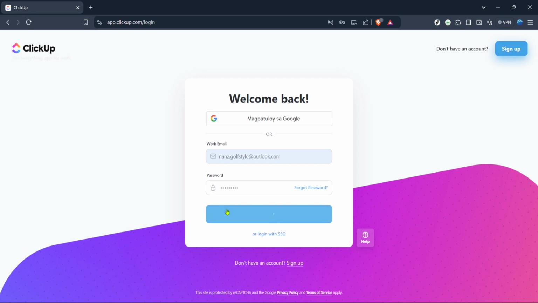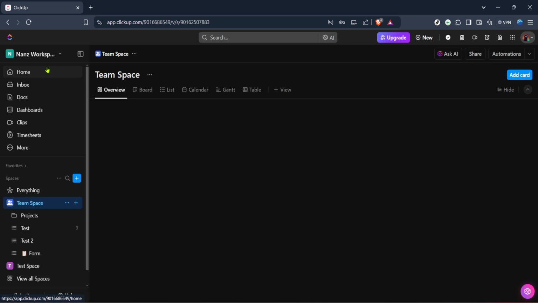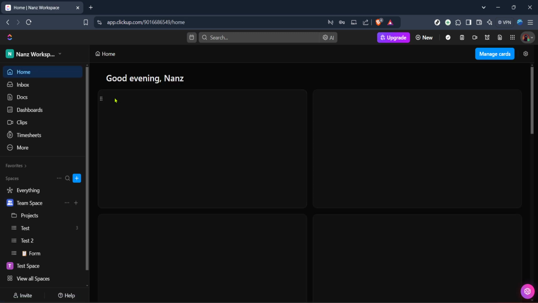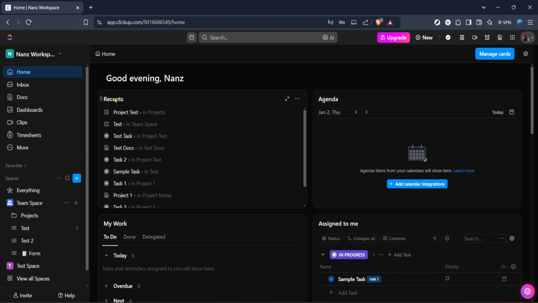Once you've successfully entered your login information, it's time to access your workspace by clicking on the login button. This should take you straight to the home page of your workspace. It's here in your digital workspace where all the magic happens, from managing tasks to collaborating with your team.